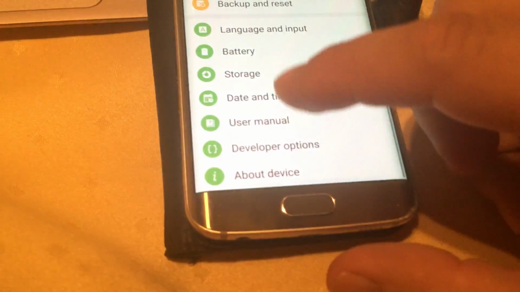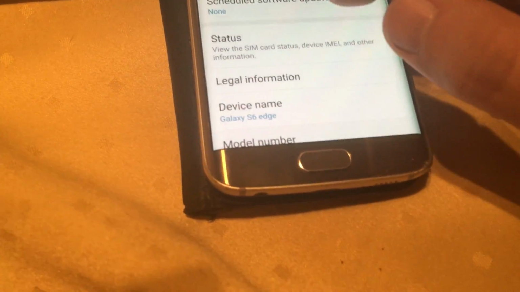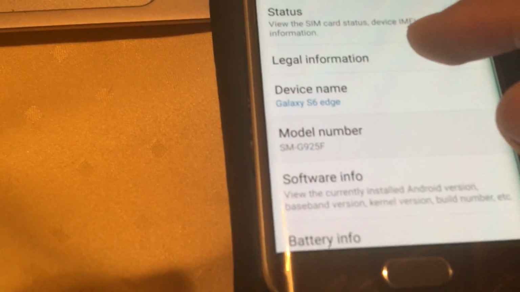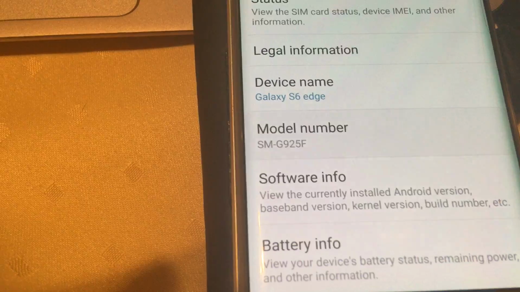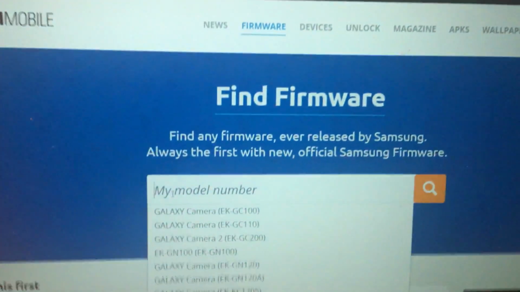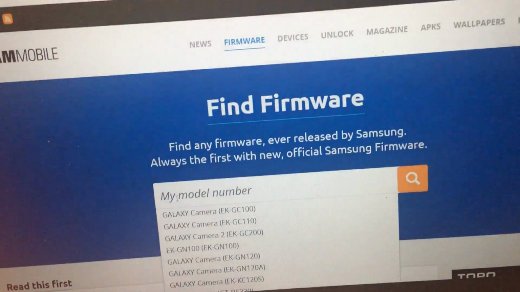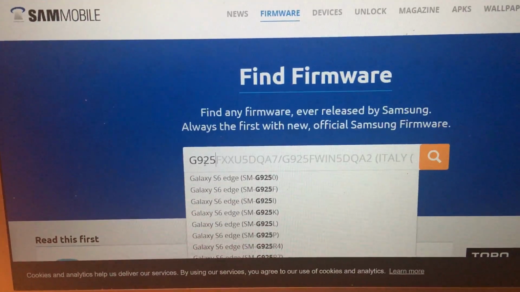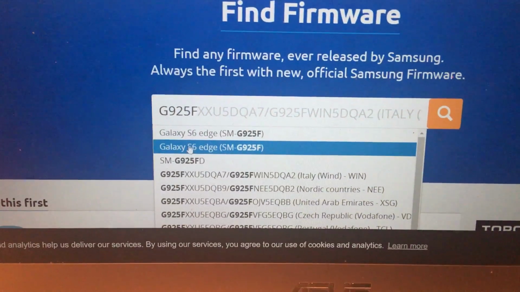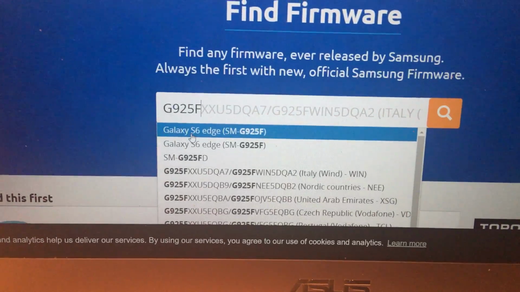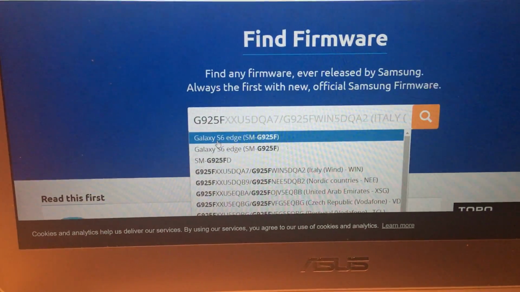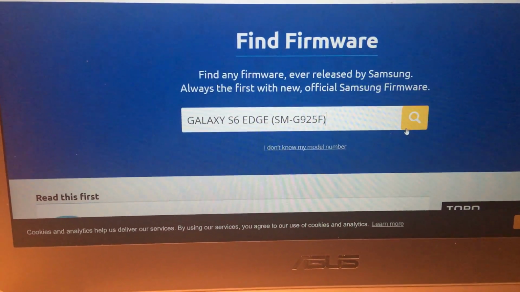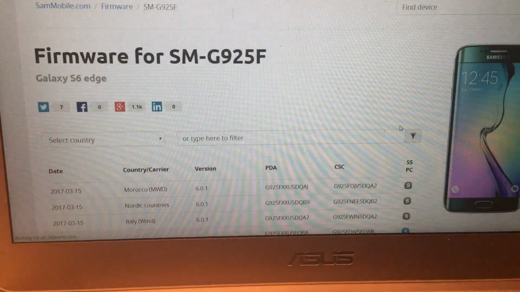Go to settings and then about device and check here. So you see the model number is G925F. Copy that information and just type G925F, for example. So that's the full name, SM-G925F. We could also see it here. So we just click on that, click search, and then we find it.